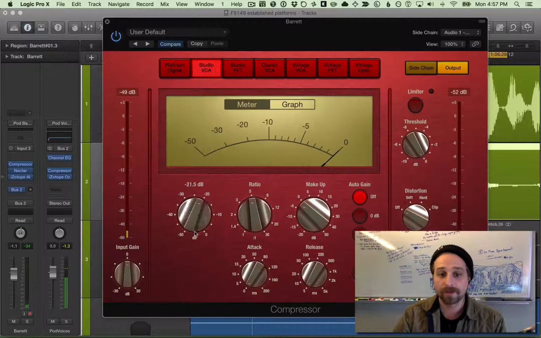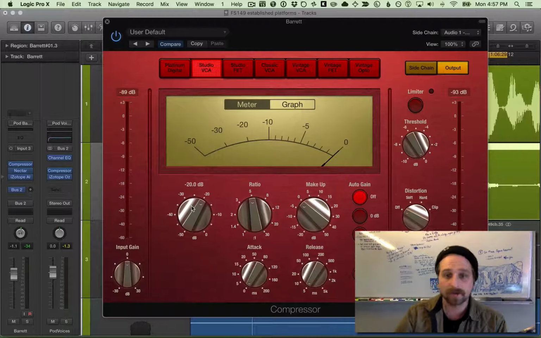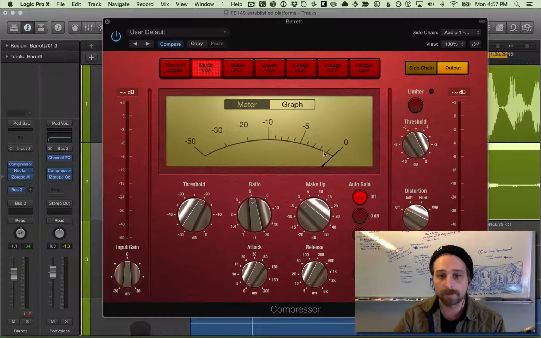As I fiddle with threshold, the amount of compression goes down. We'll see how the bar moves up here instead of over there.